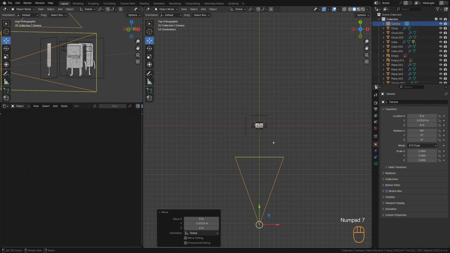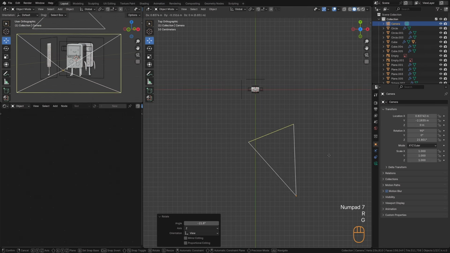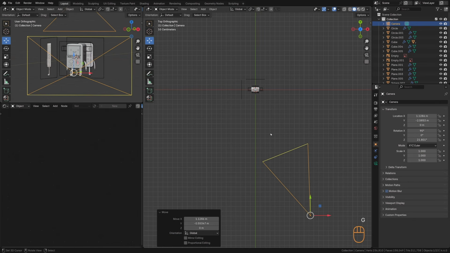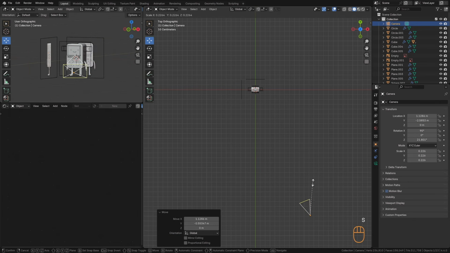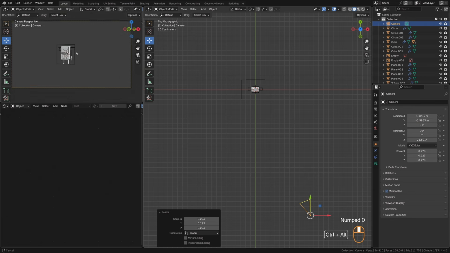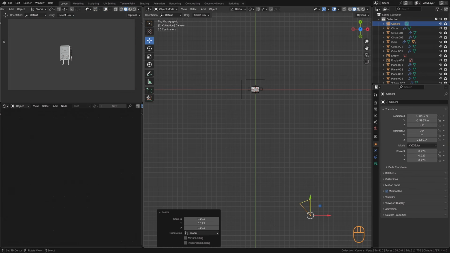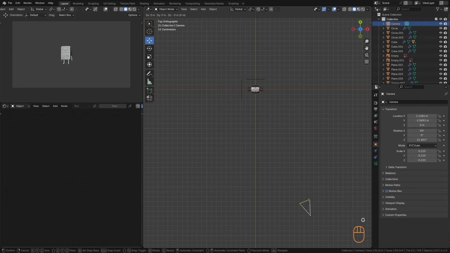I'll position it diagonally, pointing slightly toward our character. I might scale it a bit. Then, in this 3D view, I'll press the 0 key to switch to camera view. I also like to turn off the gizmo, disable overlays, and close both the T and N side panels. That way, the view is completely clean.